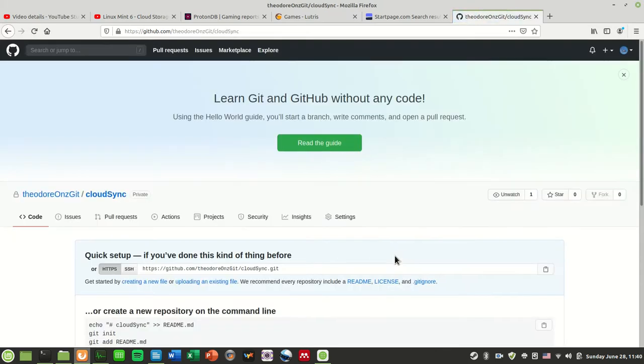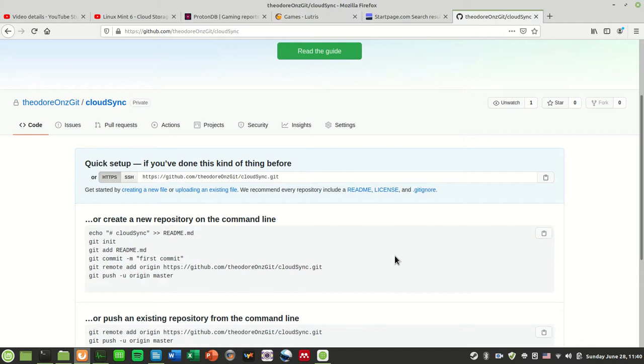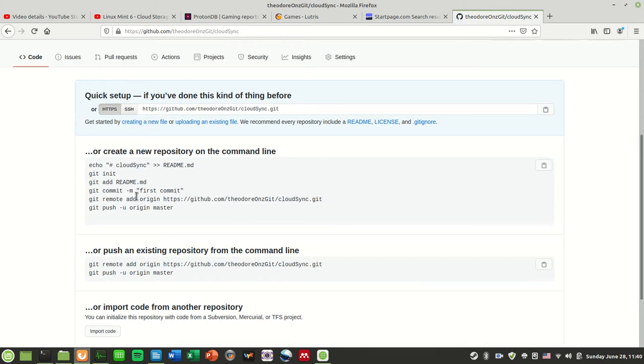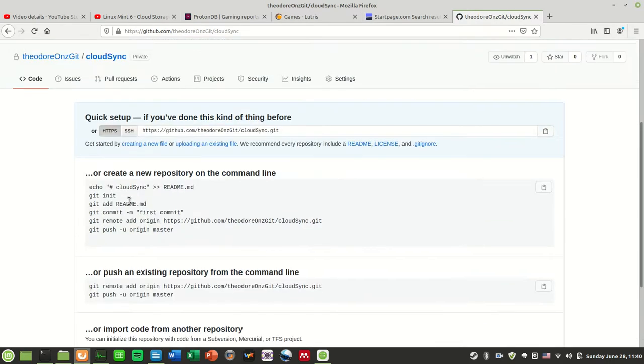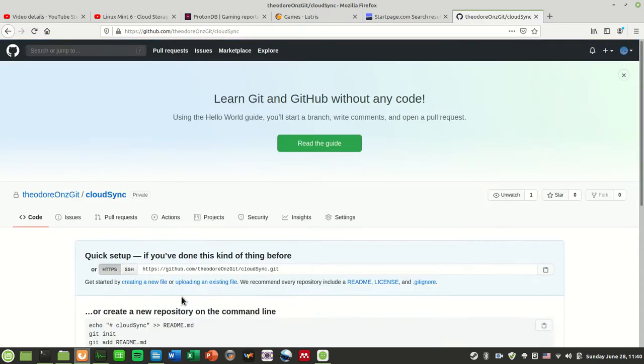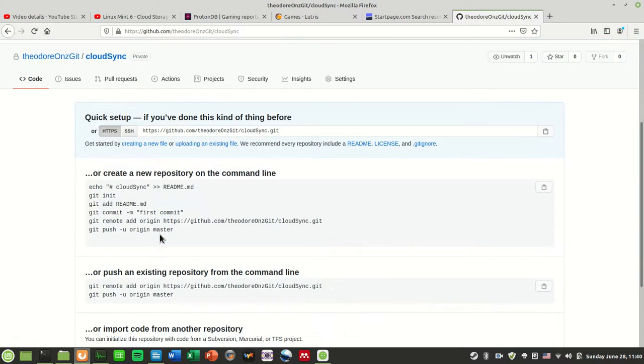Okay, and then you will see a bunch of stuff that you may not be so familiar with. Don't need to worry. You just go on straight. Just go on straight to here. Okay, just go straight to your repository by clicking on the cloud sync.